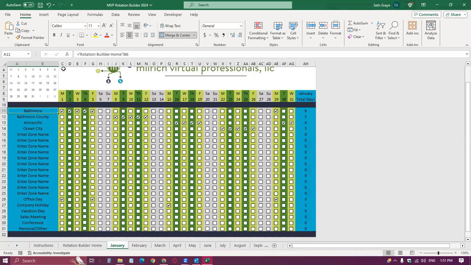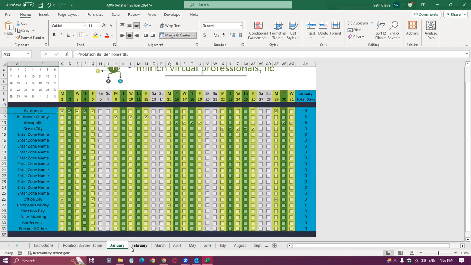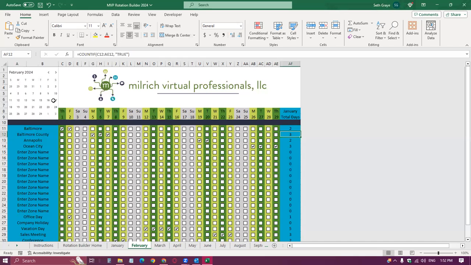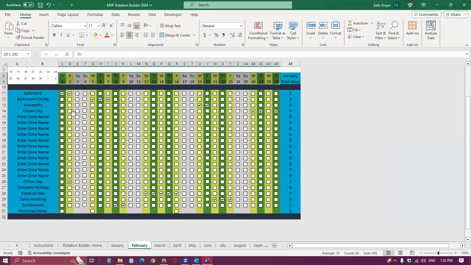You can also see, if you look at column C, that I have both Baltimore and office day selected. So this rotation builder does allow for overlap so that you can give an accurate representation of where you will be at any given point. And for February, we have much the same as for all the other month sheets: a preview calendar, annotated days, and the checkbox selection system.